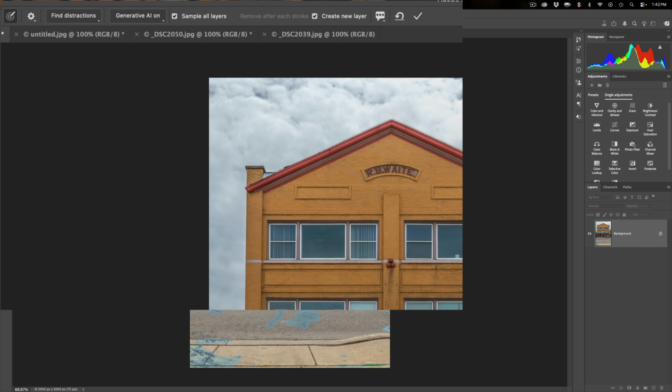If you have more than one layer, you may want to check sample all layers. In this case, I only have the single layer. And I want it to create a new layer so that I'm not doing anything to the background layer.